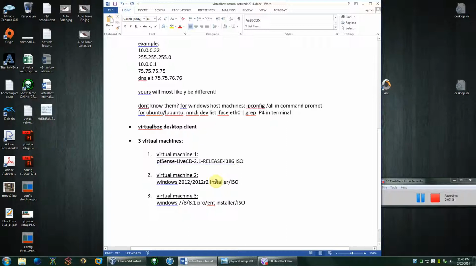If you don't, you can get a 180-day evaluation from Microsoft. Go to their website and you can download it. And then the third virtual machine will just be a client, which will have Windows 7 or 8 or 8.1 Pro or Enterprise. And once again, you can get that ISO from Microsoft. I think you can only get the 8 and 8.1 now. I don't know if you can still get 7. Yeah, that'll be a 90-day evaluation.